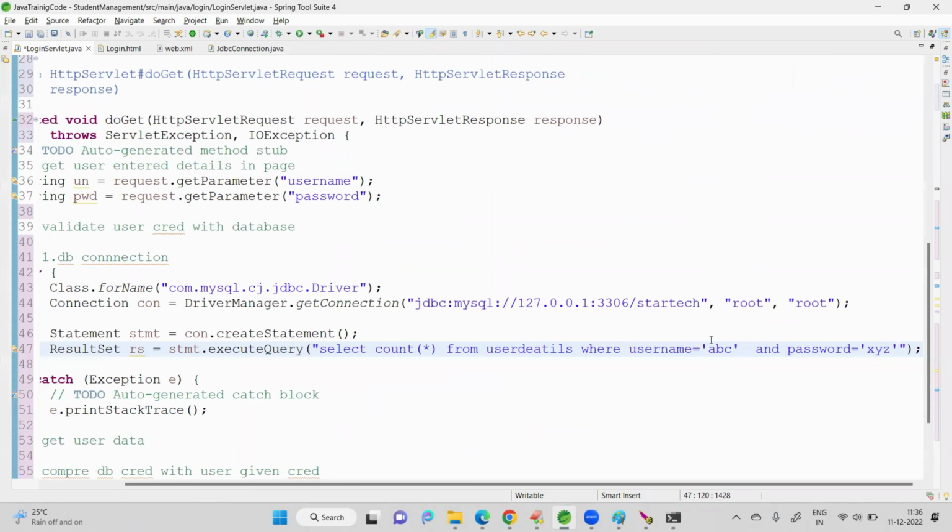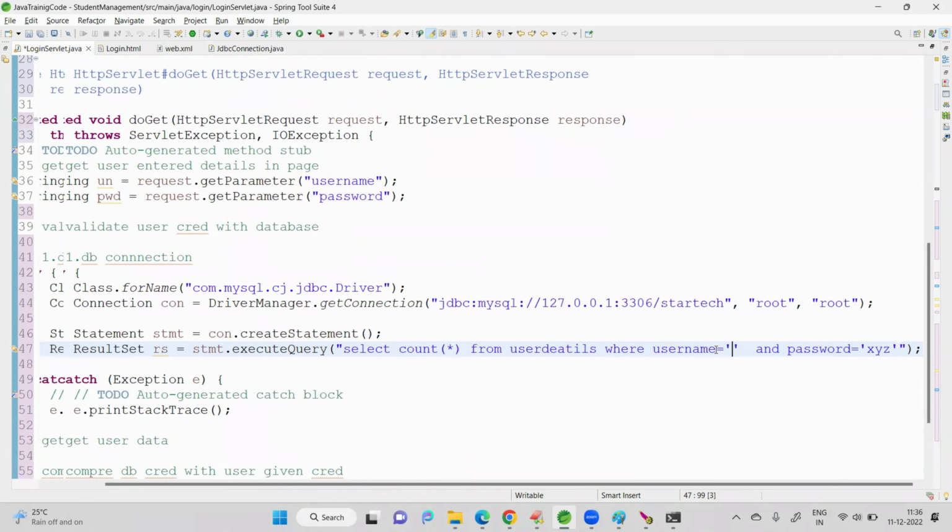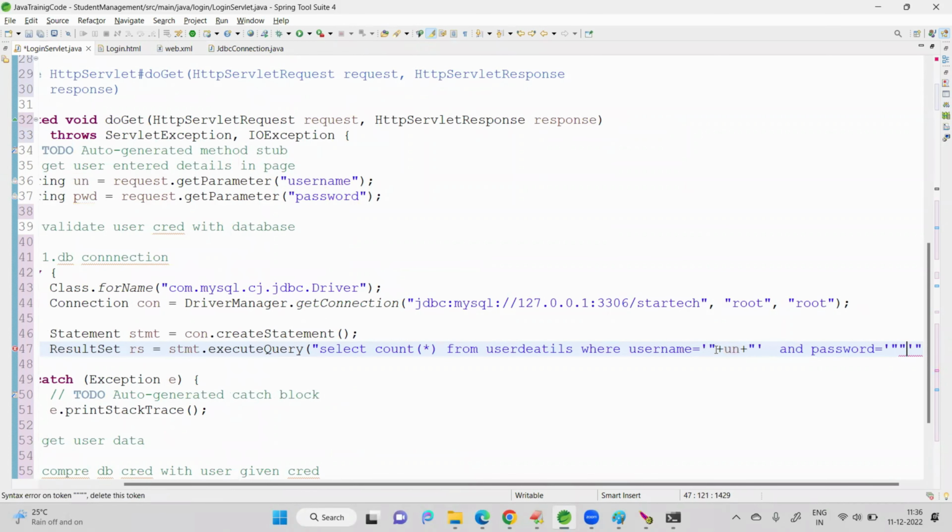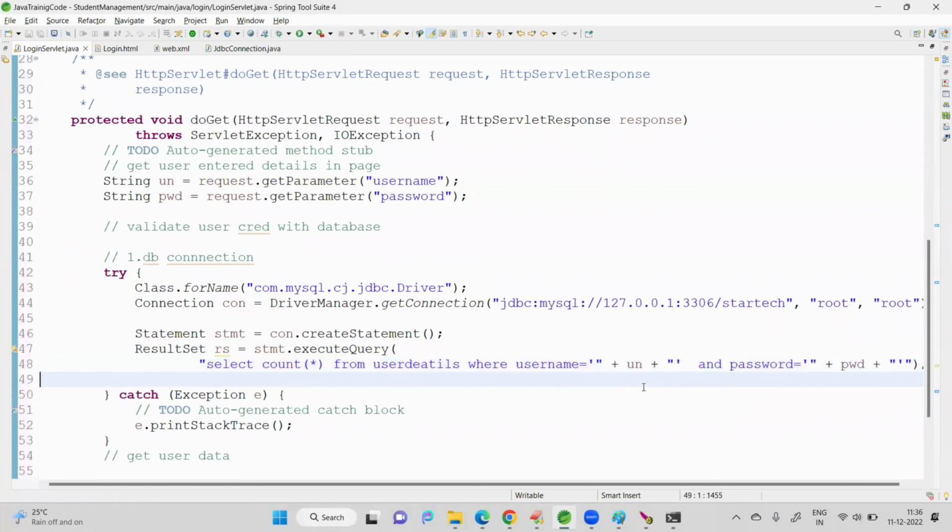Okay. Here, what is the username? The username is given by the user from the browser, right? That I have to maintain here. How to maintain? How to give that username? And the password is also given by the user from the UI. That is also dynamic. We can directly give it, with double equal to, sorry, it is double quotes, right?